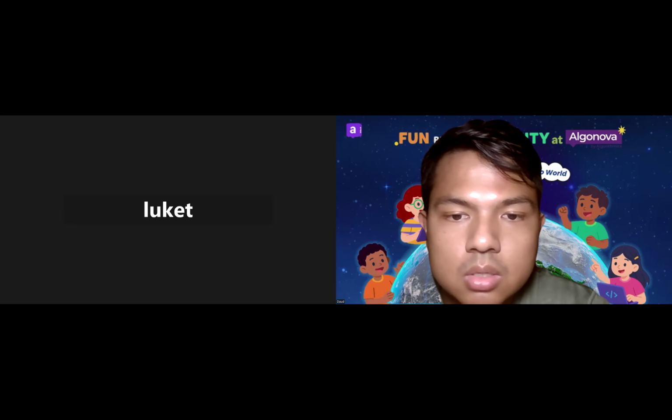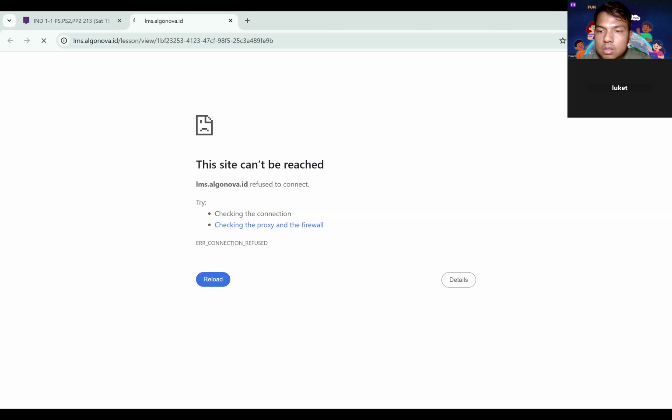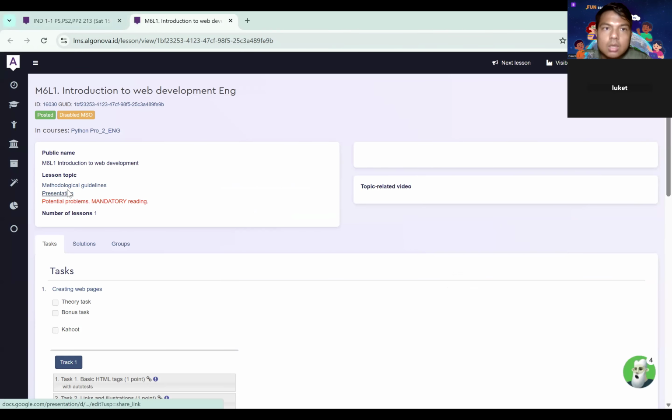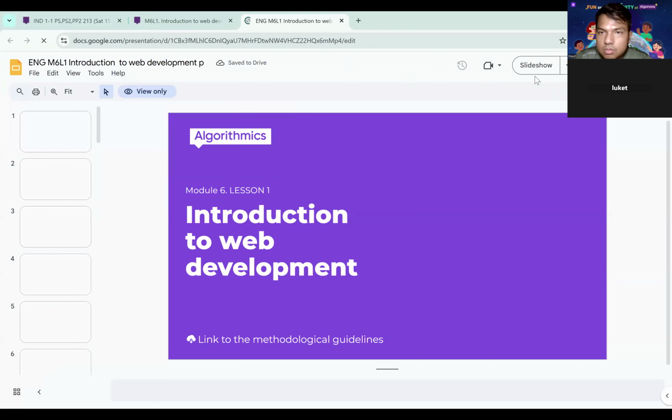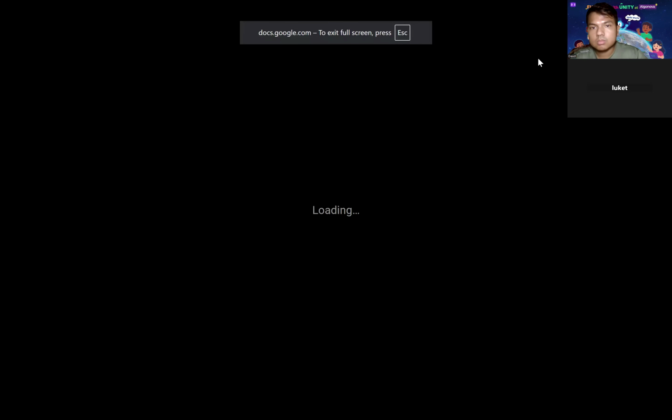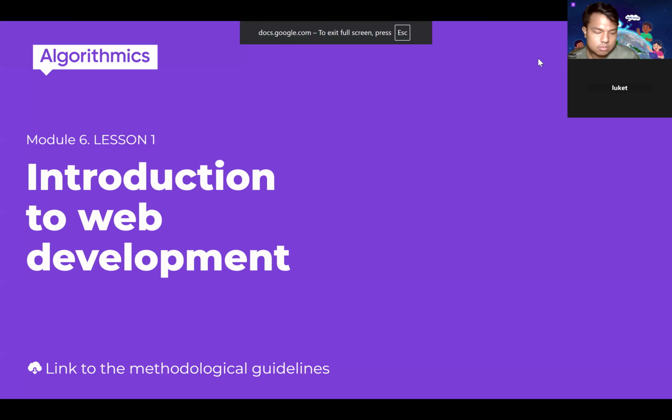A website is just a screen. It's a screen in a web browser, which has something, a picture, information, whatever. It's just like a screen on a web browser, a tab. Most, like 99.9% of websites are made using HTML.